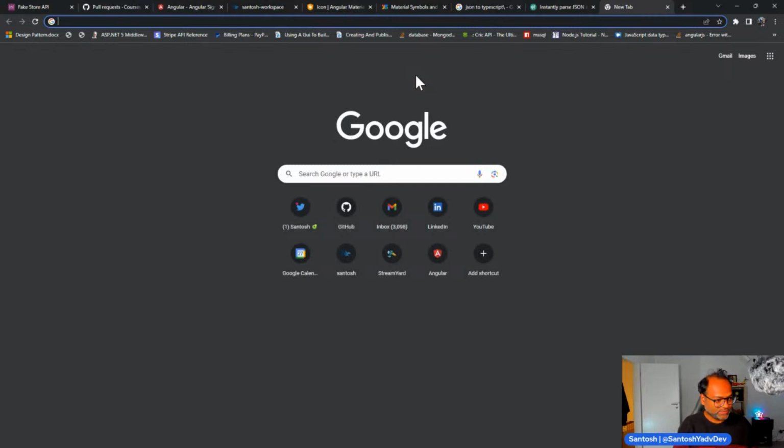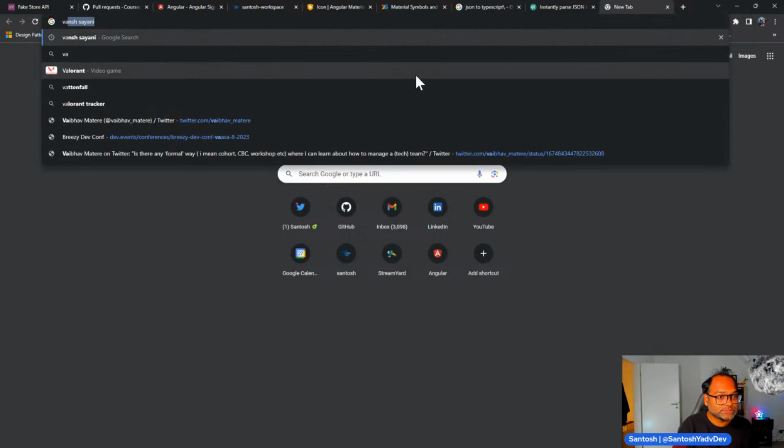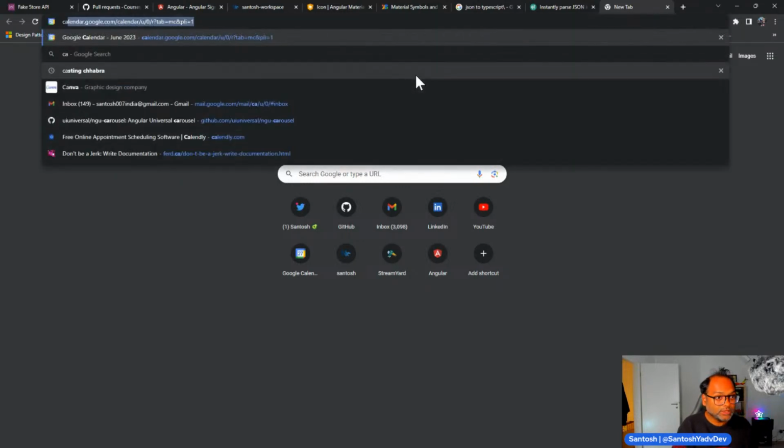So let's talk a little bit about the way change detection used to work, and then how Signal is going to improve that. And for that, we will go to, what was that? There's an app, Canvas.